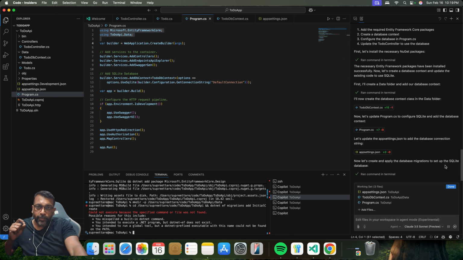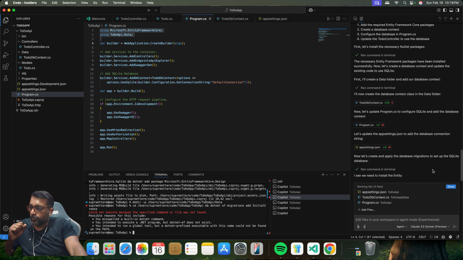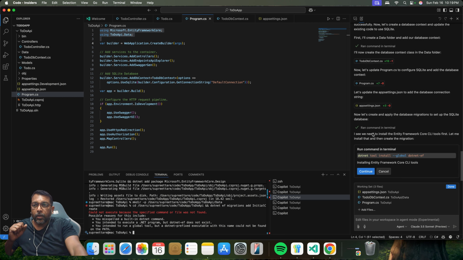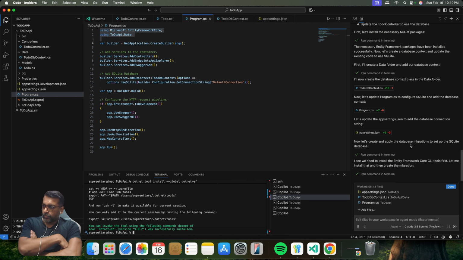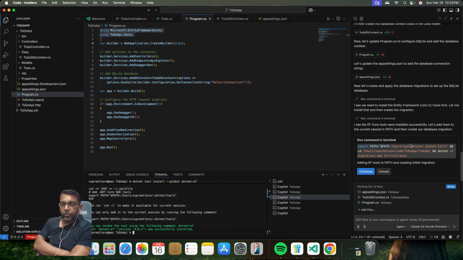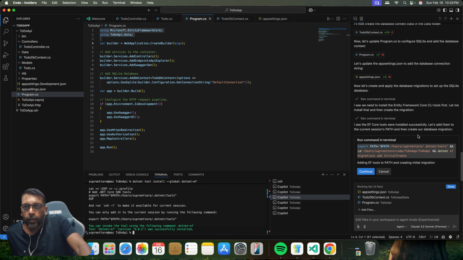So it is running database migrations to set up the SQLite database. Fine. Need to install Entity Framework Core CLI tool first. Okay, I don't have it. Go ahead and install. Right, it has invoked. It has installed the .NET Entity Framework CLI tools. What is it going to do next? I see that the EF Core tools were installed. Let's add them to the current path. Nice.